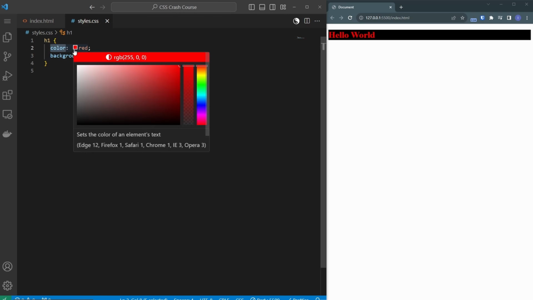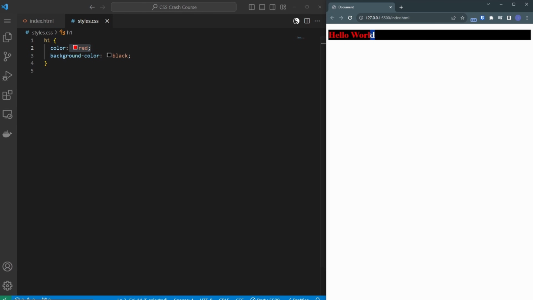The color, we've set it to red. So what happens? Our text has a color of red. We've set the background color to black. So what happens? The background color is black. But this isn't the only way to set colors.